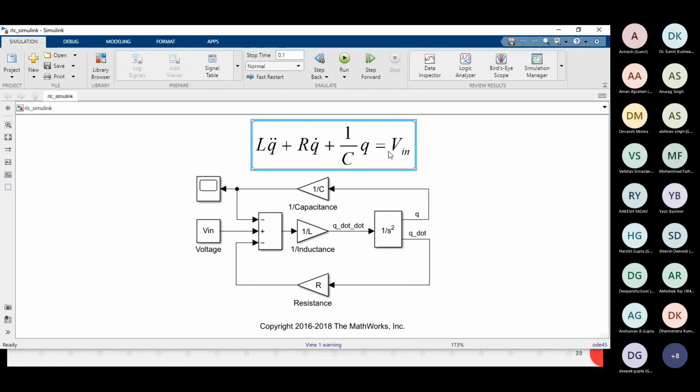So how are you going to start? Always keep your higher degree term on the left side and raise it on the right-hand side. So this equation will become q double dot equals V in minus R q dot minus 1 by C q, and the whole thing times 1 by L. Now how are we going to start? We can start from this wire. We can assume it as q double dot.